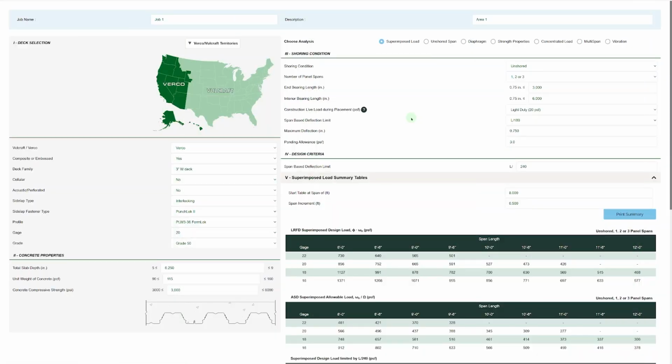Let's jump in. First thing you'll notice, this tool is structured very similarly to the bare deck analysis tool, where we have the main inputs on the left, and then multiple calculations and analyses that can be run are all listed here on the right side. So you can see there's quite a few of them.